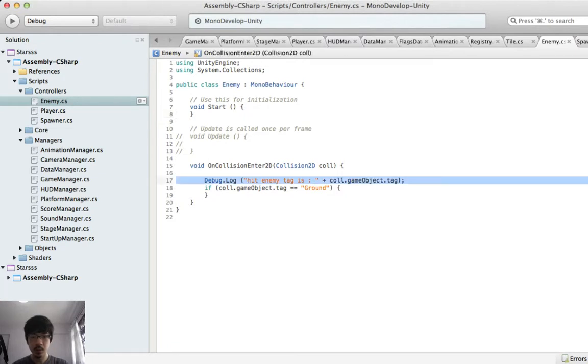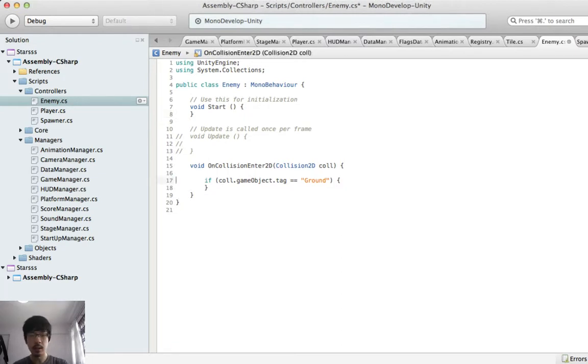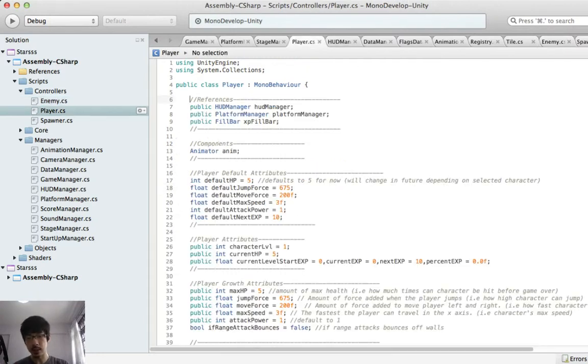Okay, so when the enemy hits the ground, hits a platform, it will decide to go left or right. So that means we can reuse some of our code from our player.